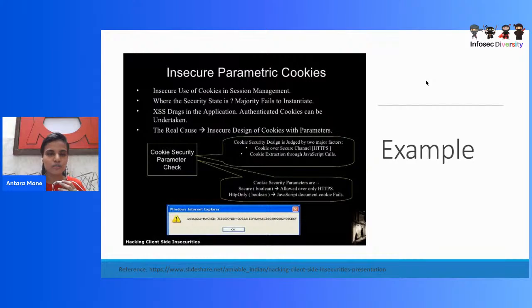So here is a pretty good example of what insecure design architectural principles could lead to. Say, for example, you have insecure parametric cookies used in session management, and if an XXE attack is successfully executed on that particular web application, then with XXE an attacker could extract the cookies, right?